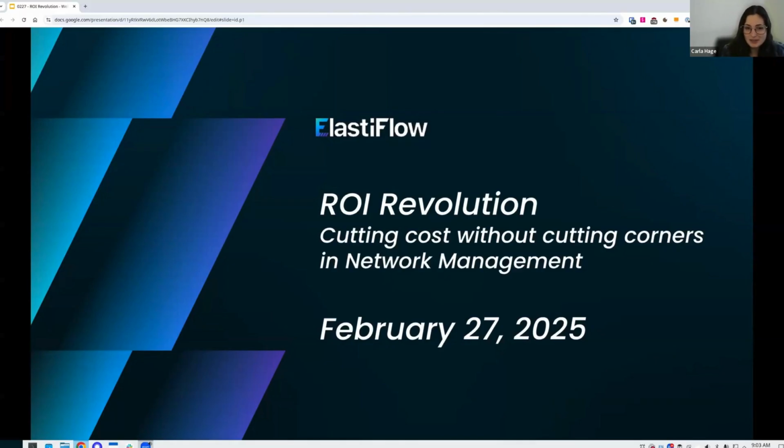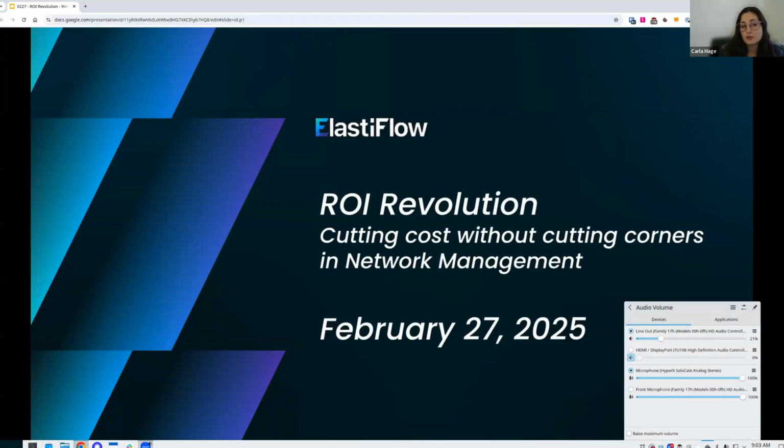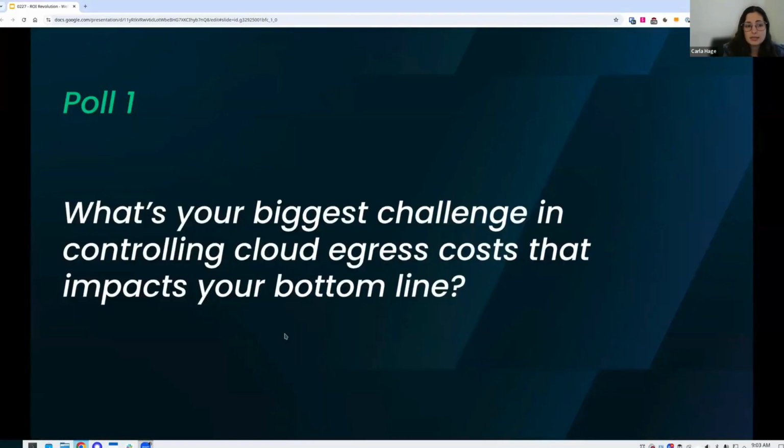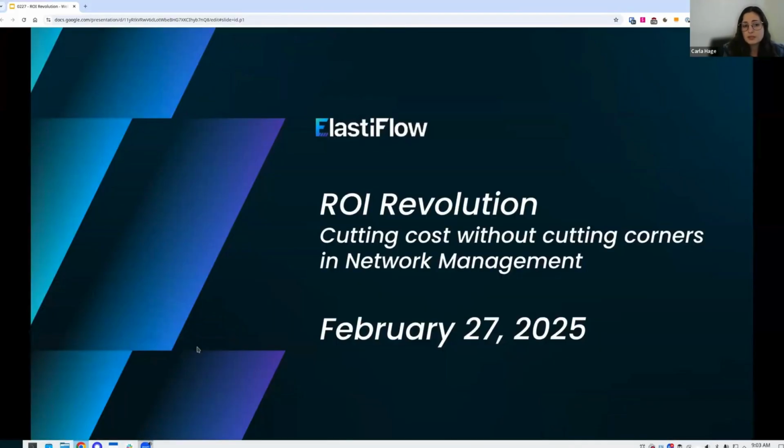Our webinar today is the ROI Revolution, Cutting Costs Without Cutting Corners in Network Management. I know ROI and revolution are big words, but if we put network observability aside for a moment and just think of the tools that we use on a daily basis, whether it's a design tool, a specific software, a project management tool, or even a webinar platform, they're all meant to make our lives easier at the end of the day. And that's efficiency. And at the end of the day, efficiency is ROI.